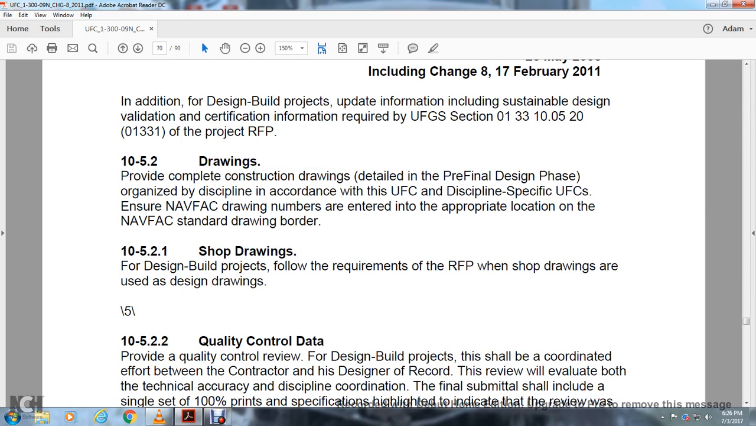Drawings: provide complete construction drawings detailed with the pre-final design phase, organized by discipline according to the UFC discipline sheets of the Unified Facilities Criteria. Ensure the Navy flag drawing numbers are entered in the appropriate location on the Navy flag standard drawing border.